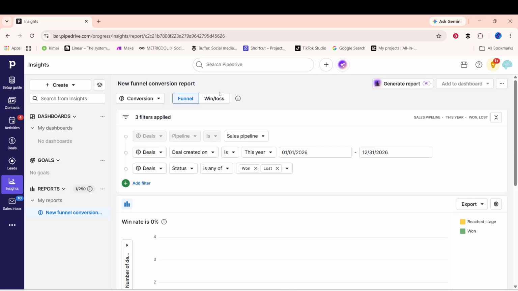You now have a custom report in Pipedrive that you can access anytime you need to make a smarter decision. No more digging through raw data hoping for a breakthrough. You have the insight. Go use it.